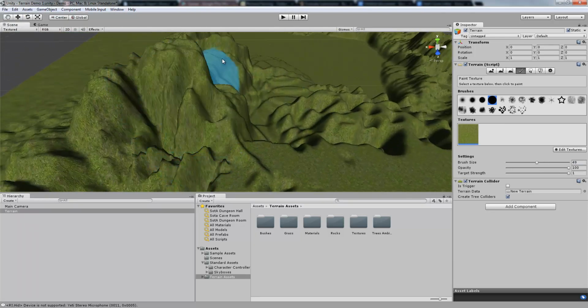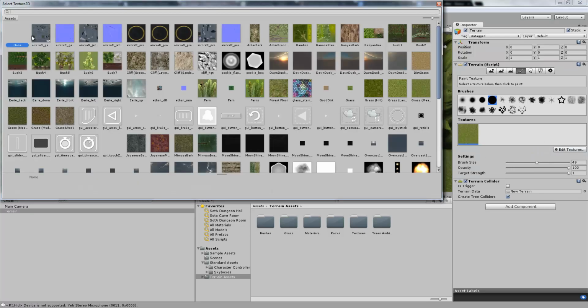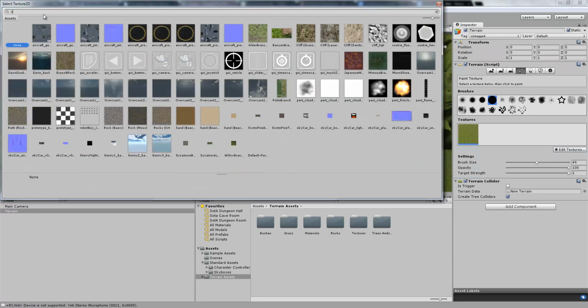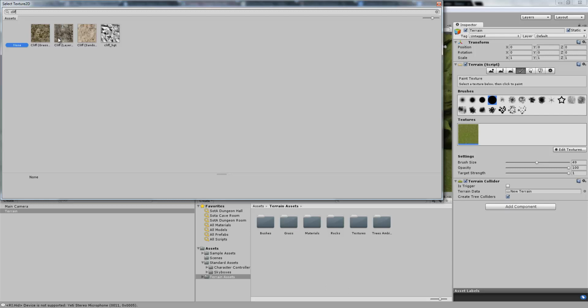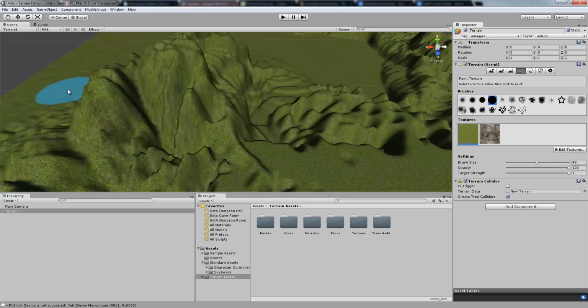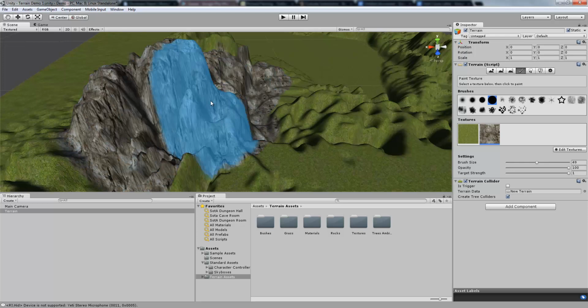Now, maybe I want some rock textures on these mountains, so I'm going to go to Edit, Add, Select, and, well, I just happen to know that cliff is a pretty good one. So I'm going to choose this cliff layer here. Click on Add. Now, nothing happened right away. What I have to do now is click on the cliff texture here, and then click to apply it down.